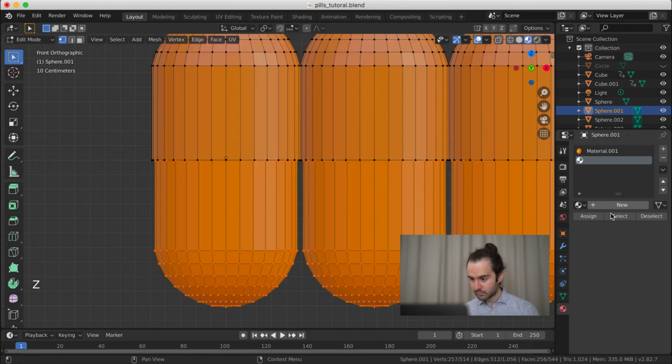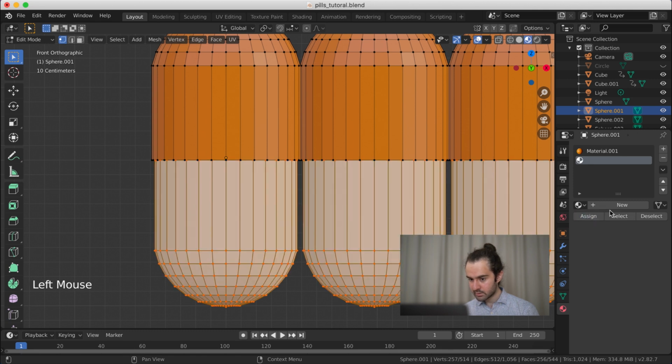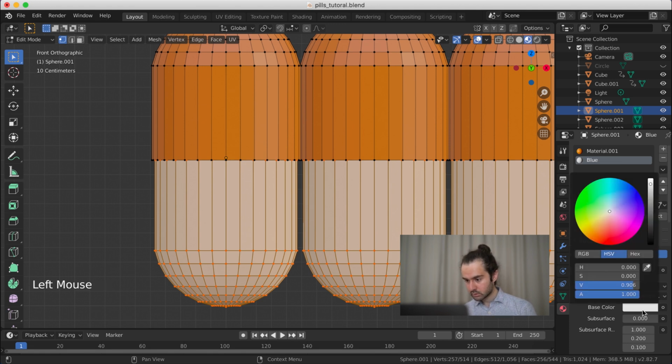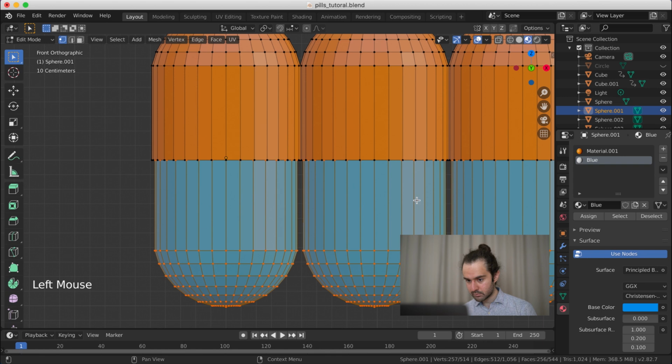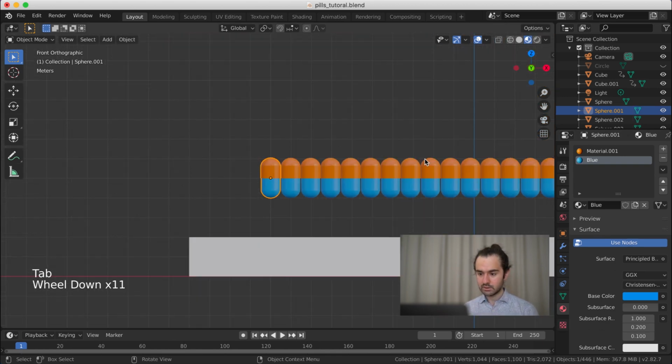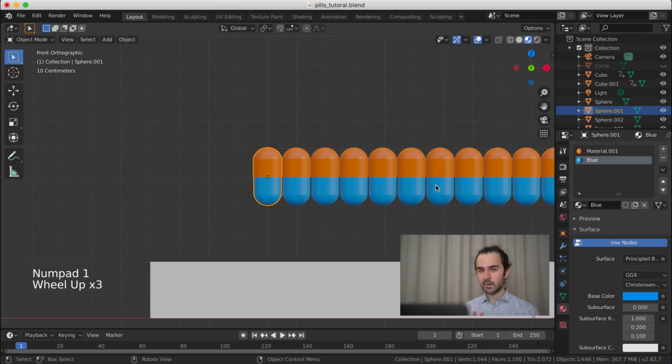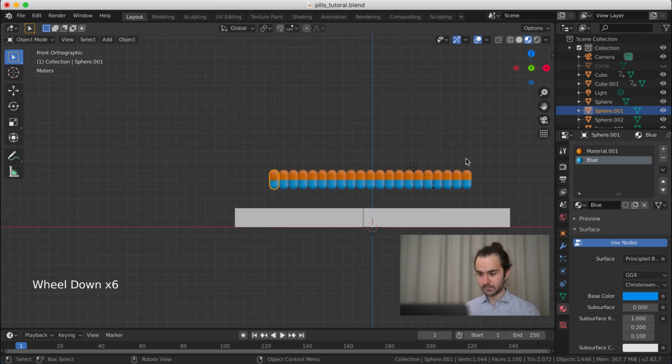We'll go back to material preview. We'll assign this new material to these faces. And we'll call it blue. And we'll make this a nice blue color. You can see you've made the material for all the tablets. I'm going to play with this later, but this is the base we're going to use.